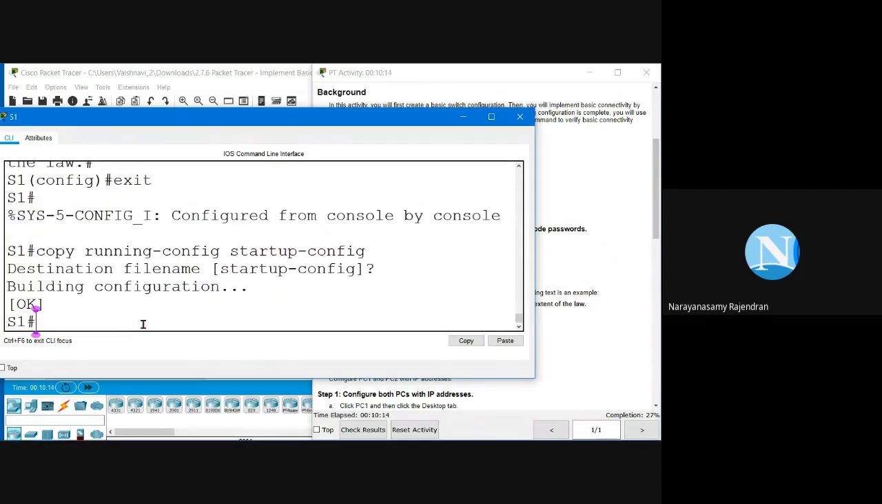Now it is saved. I know that executing this command is a little bit difficult for you. The short form of this command is copy run start. I hope this will be very helpful for you, because it is easy. We simplified running config as run, and startup config as start. So copy run start is the simplified form of copy running-config startup-config. Again it will prompt, press the enter key.